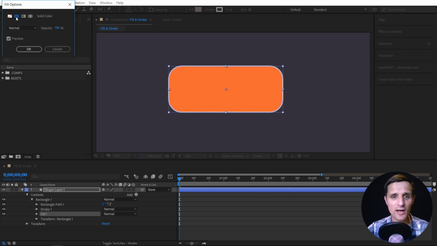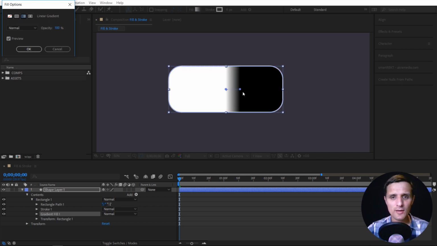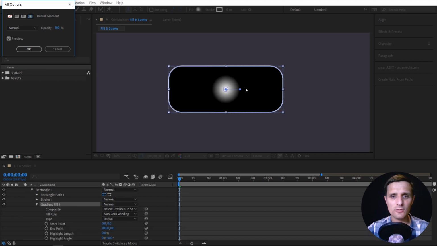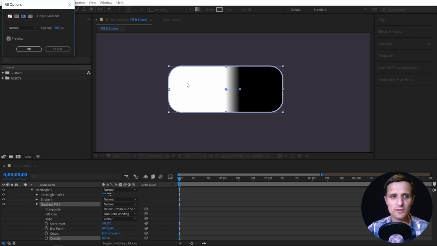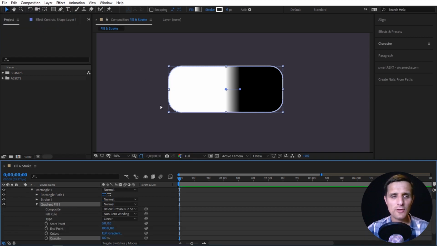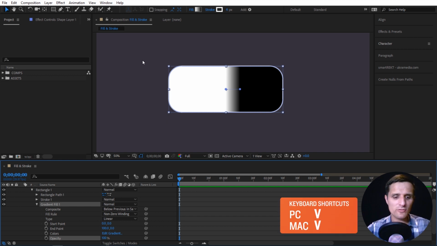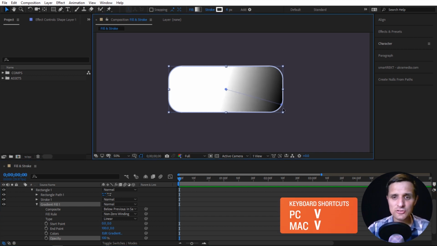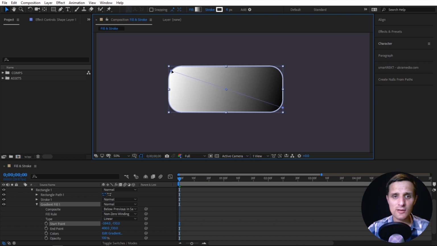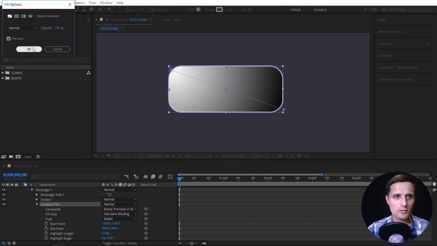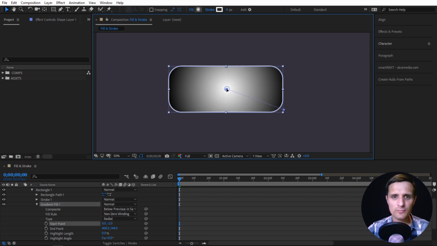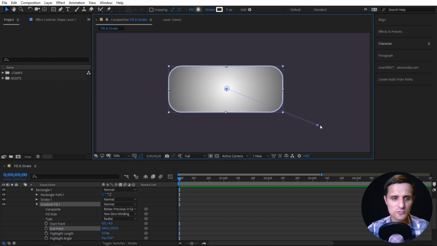I can just go to solid, so solid color. I can go and make it linear gradient and also radial gradient. So I'm going to keep it at linear for right now, hit OK. And if you have your move tool selected, press V on your keyboard, you can actually visually adjust your gradient, linear gradient. And the same thing goes for radial, right? That would be the center, and then you can extend it. So that's super awesome. And you can actually add colors in there.